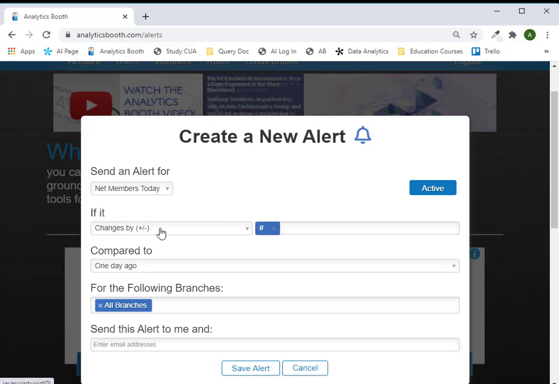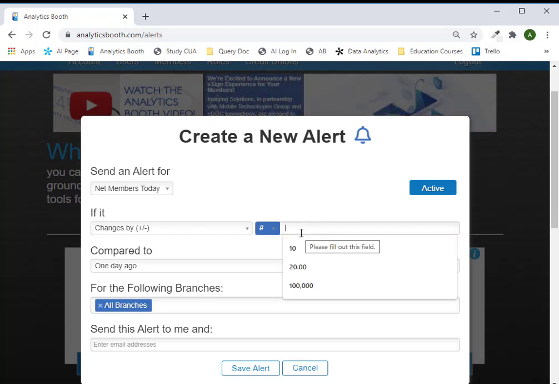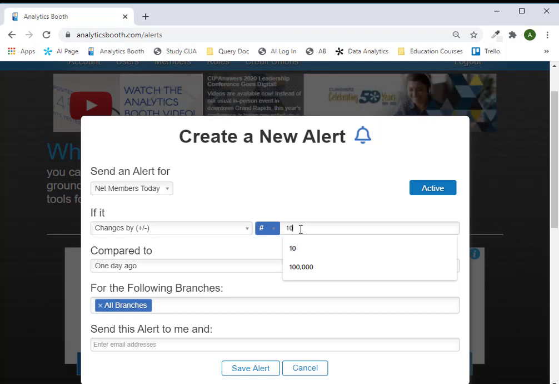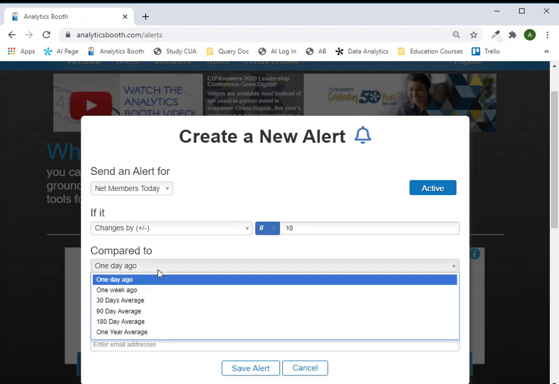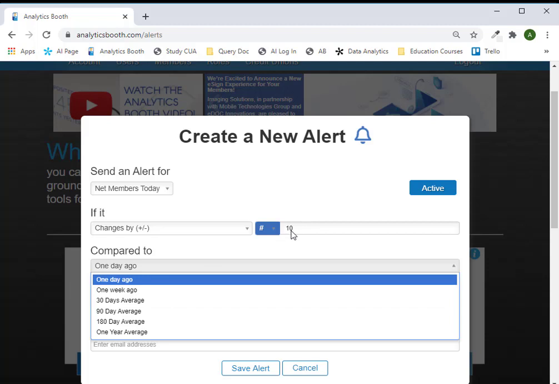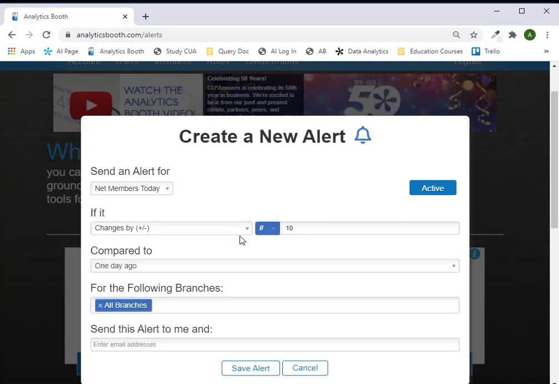I want to know if it changes plus or minus 10. And again, this is for a daily count, the count that day. Plus or minus 10. If we have a swing of 10, a loss of 10 or a gain of 10 on any single day, let me know. And this is compared to a day ago. Now, we could also do compared to the 30-day average. If we're doing an average, keep in mind all those swings average out to a much lower number, so that will impact our threshold if I want to change it by that.